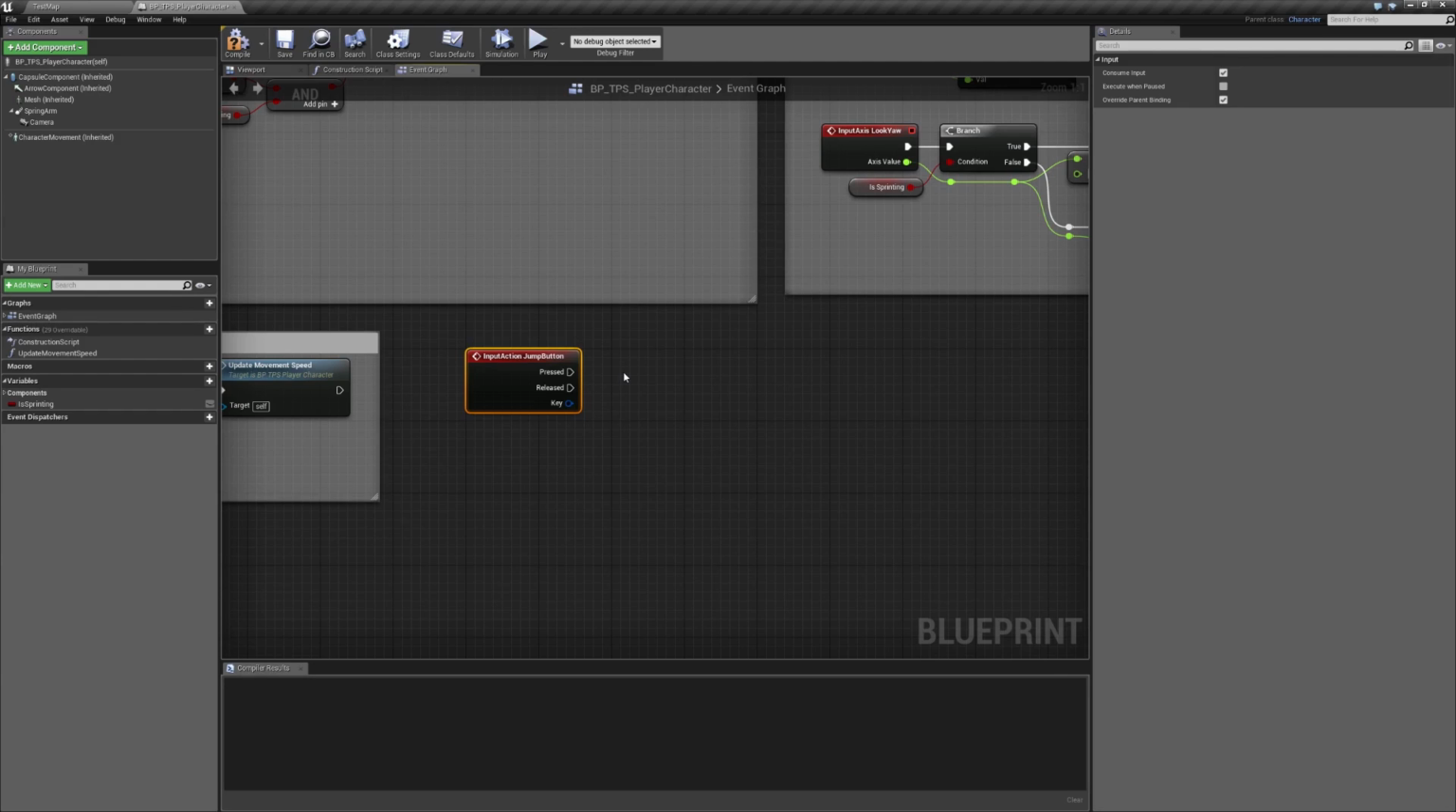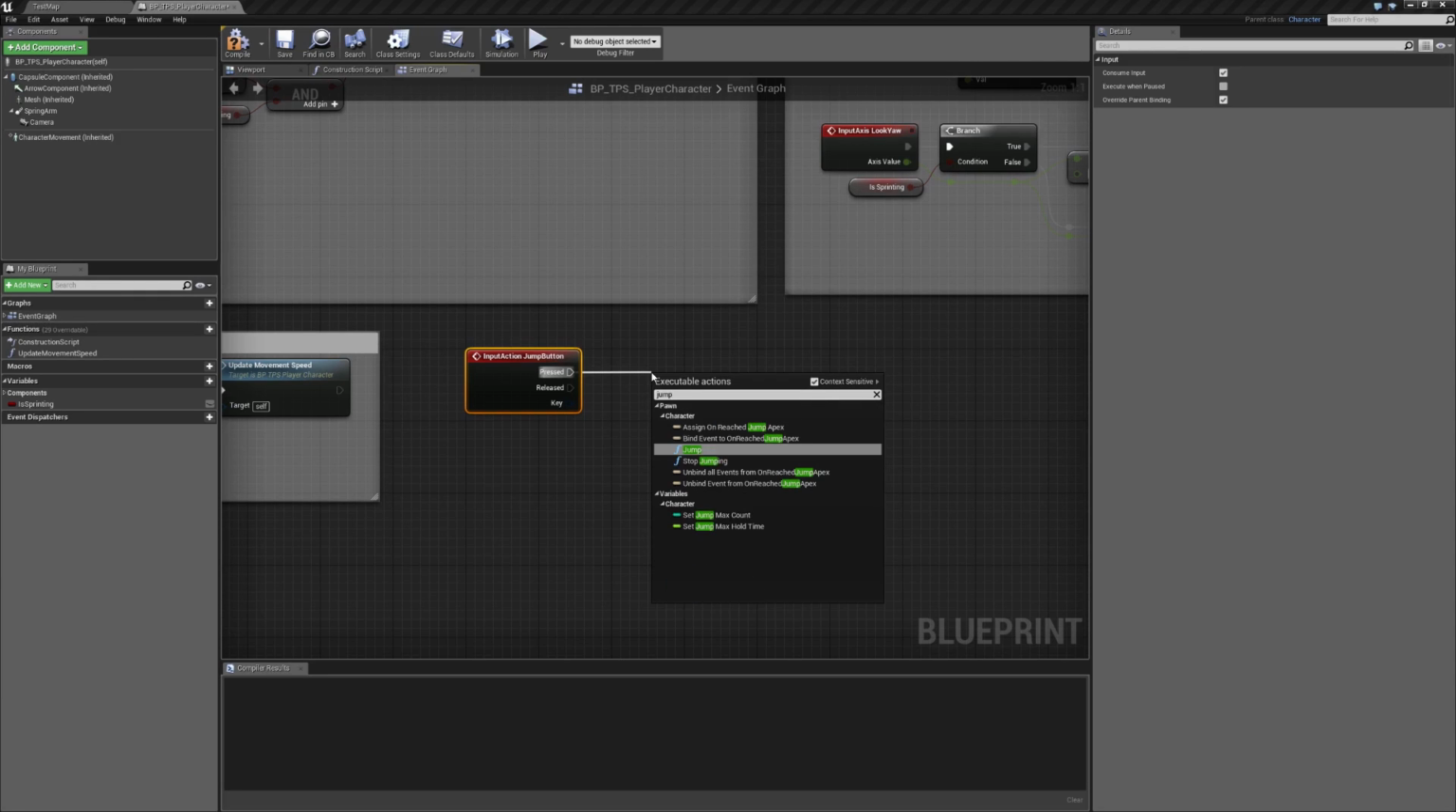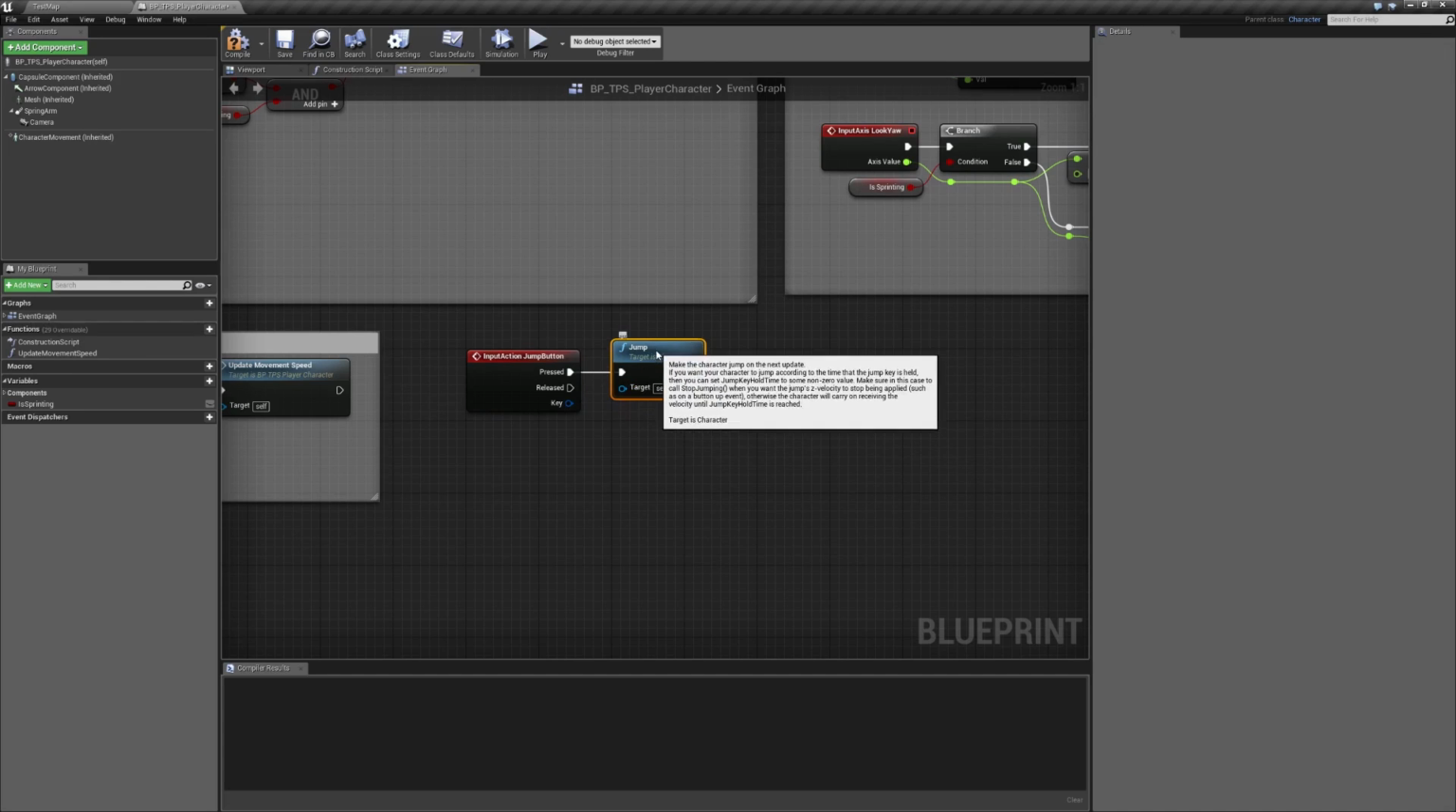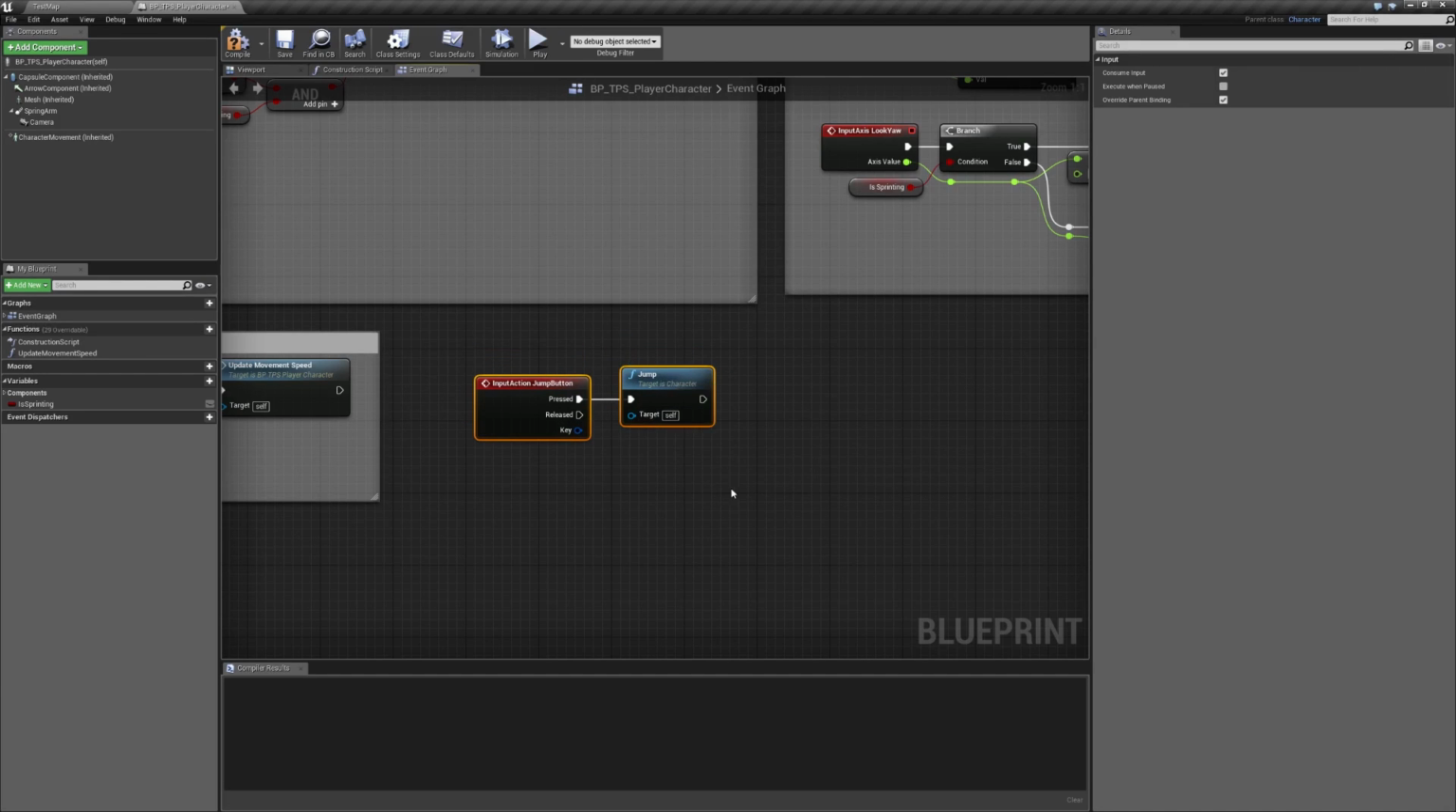There's a jump function that is automatically built into the character movement component. So if we drag out from pressed and search for jump, there's a function in here that is simply called jump. And really that's all there is to getting the player to jump. You just have to call the function within the character movement and it will provide an upward force on the character that will get it to jump.